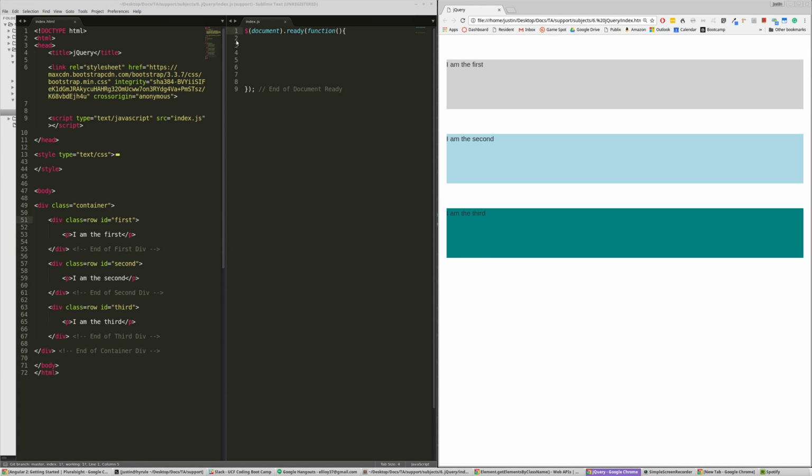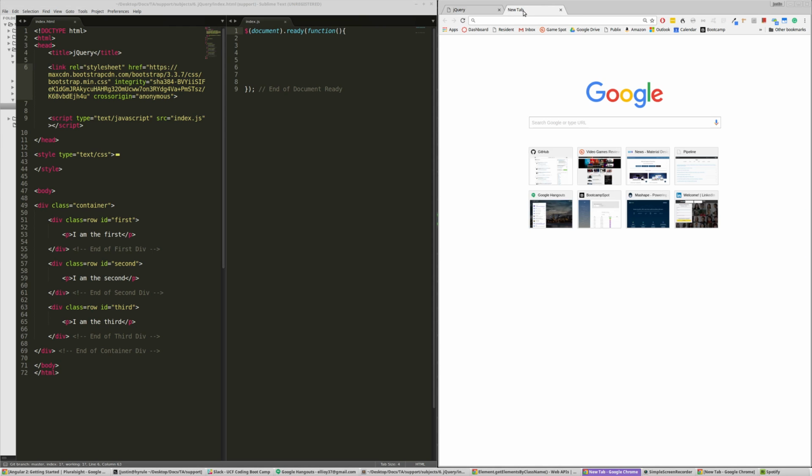So jQuery, you either can download it or work with what's called a CDN. This is a CDN right here. CDN, see right there? So this is the Bootstrap CDN. That stands for Content Delivery Network. I just learned that. So what that's going to do is hook us up to Bootstrap.